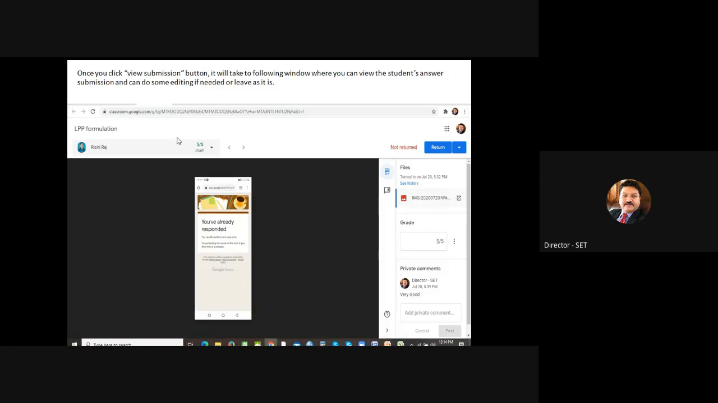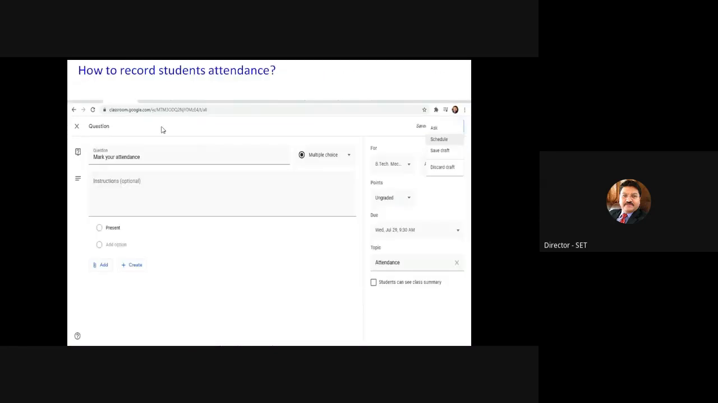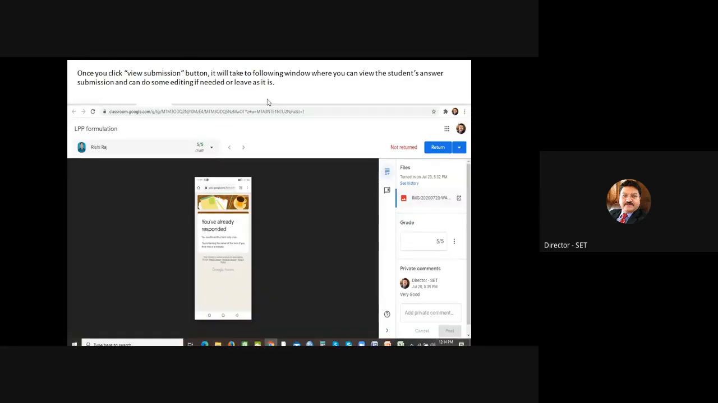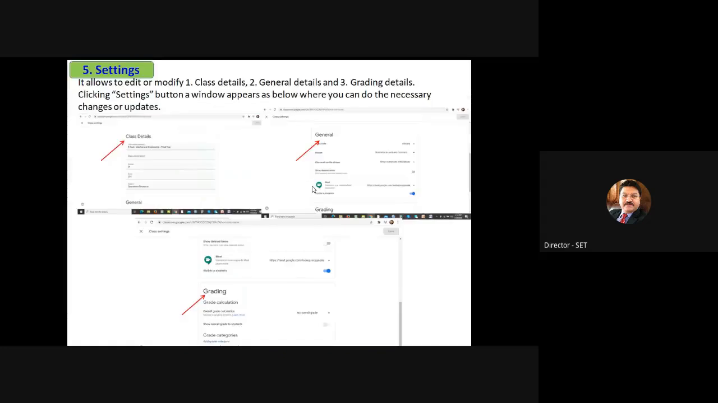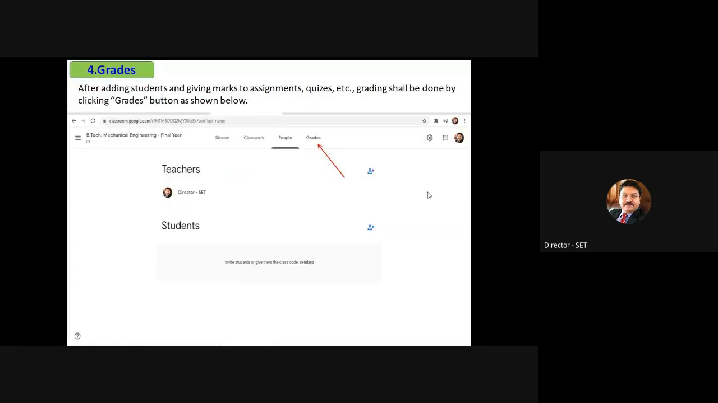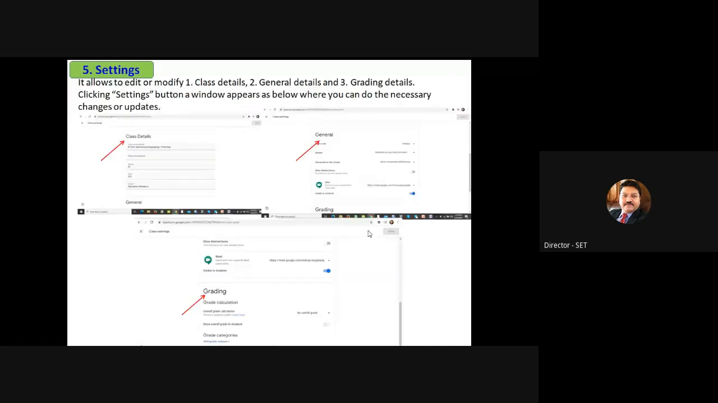Going to the next slide. View submission, as I told you, takes you back to the draft, meaning the answers the student has submitted, with all the details, marks, everything. Fine, this is all about grades, the link, adding people and all. And for adding people, I will tell you where to enter the student's email ID when I take you to the class after 5 minutes.